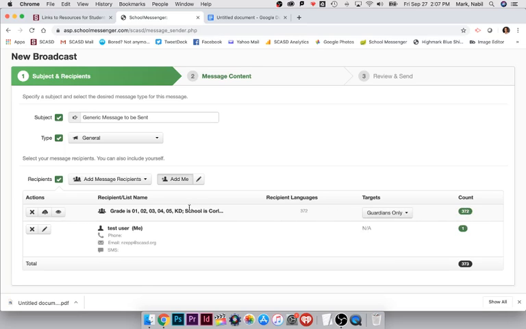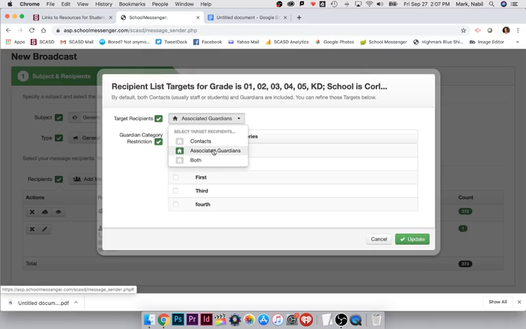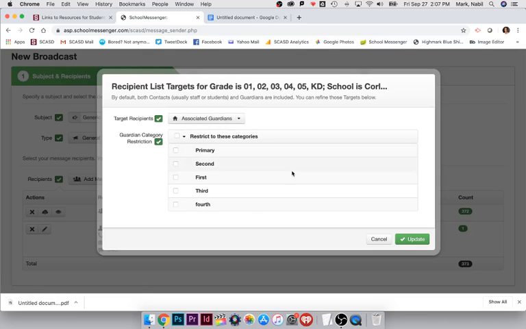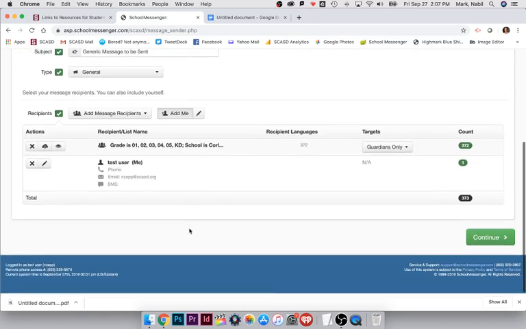But once again, after you do this step, you want to change the target recipients to associated guardians. Otherwise, your email will go to the students. So we'll do that. Guardians only. So we have our message here. It's got a subject. We know who it's going to. Now we're just going to hit continue.